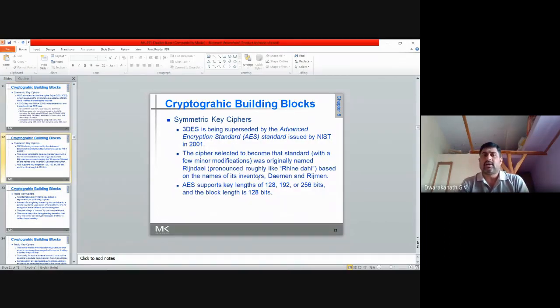Now symmetric key ciphers, how they work. 3DES is being superseded by the advanced algorithm, that is AES. What is this AES? It is the Advanced Encryption Standard, meaning it has been somewhat improved. What is this AES algorithm? It is the cipher selected to become the standard.